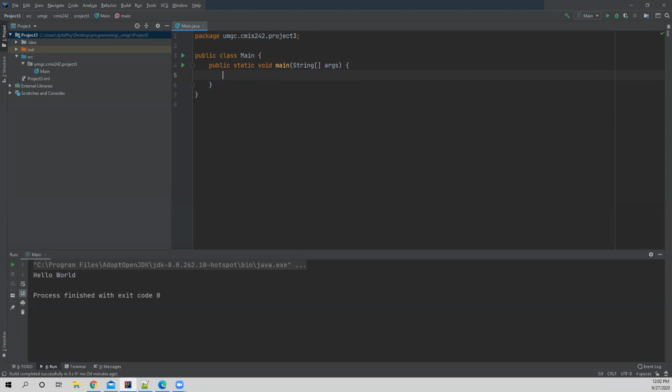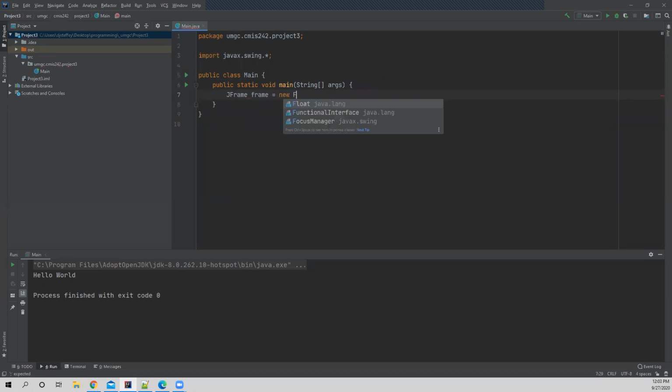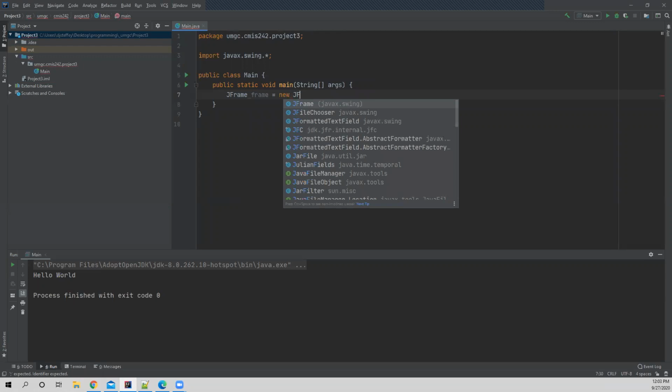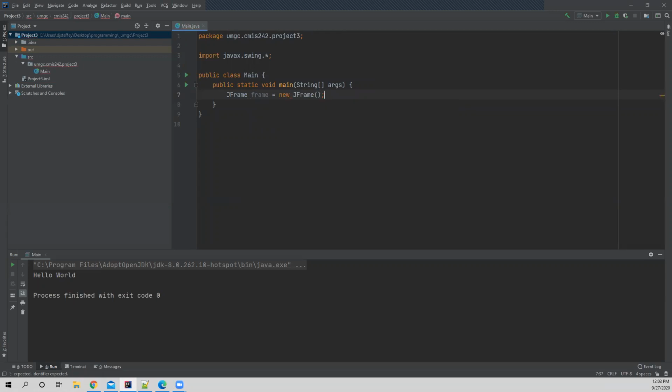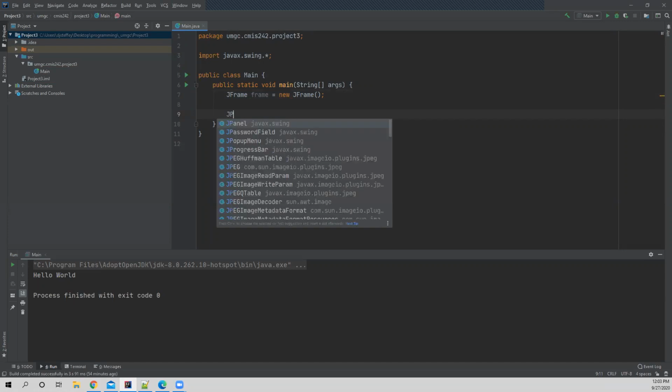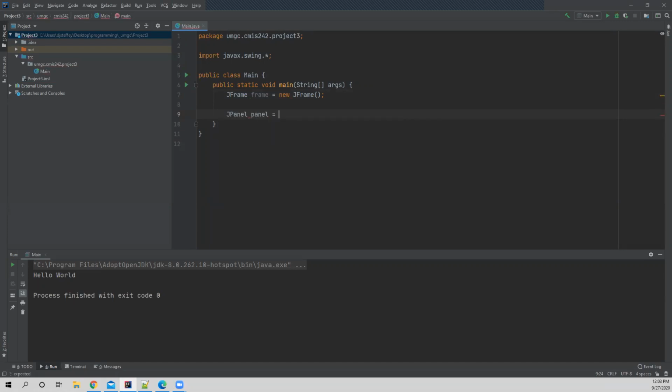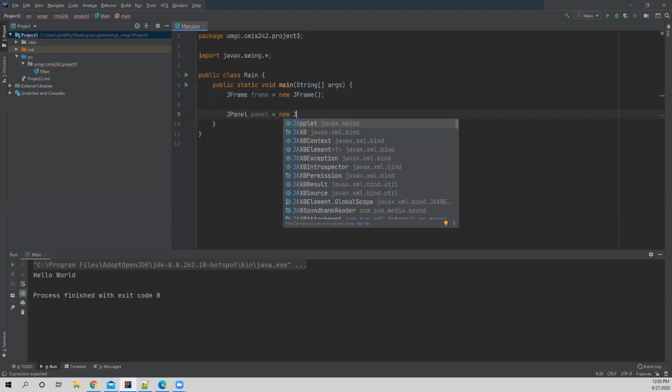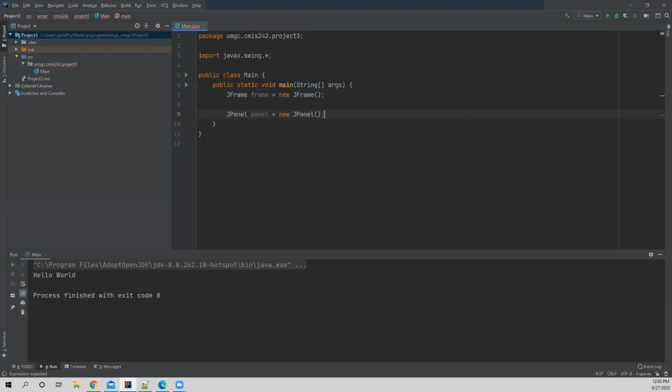So first, let's start our GUI. It's a JFrame, new JFrame. Okay, that's our window. We'll have a new JPanel as the main panel that all of our components will go on, and we'll add it to the frame. None of that has changed from what I showed you guys a couple weeks ago for Project 2.